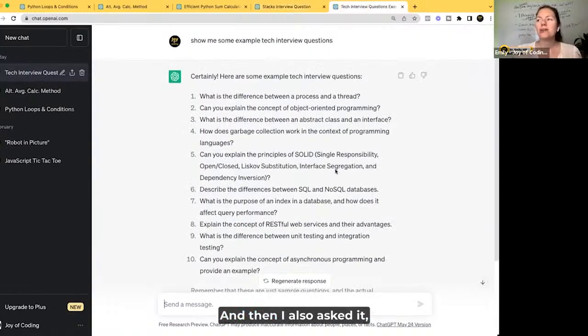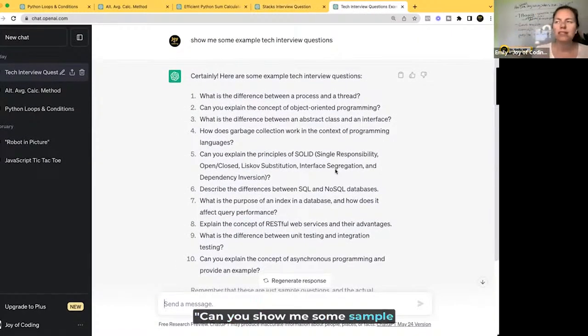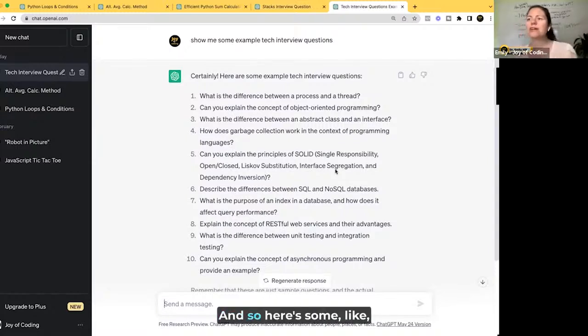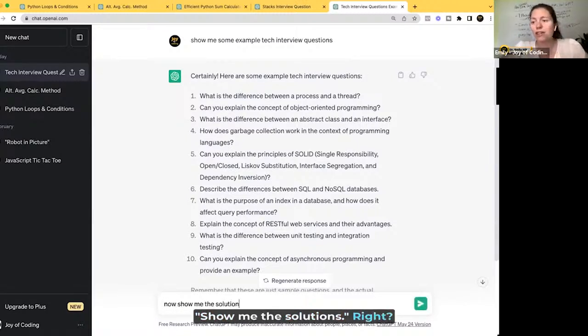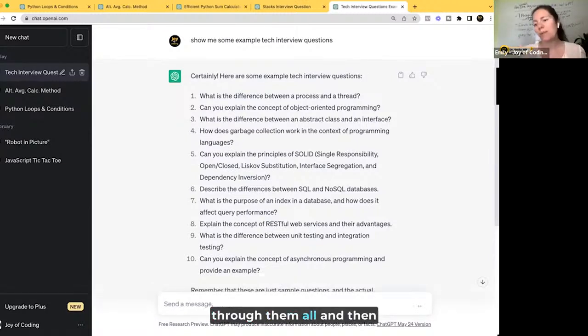Okay. And then I also asked it, can you show me some sample tech interview questions? And so here's some, like, can you explain the principles of SOLID? That was just asked by a student inside the Joy Coding Academy when they interviewed for a job. Describe the differences between SQL and NoSQL databases. And you can ask it, now show me the solutions, right? You can sit down and work through them all and then see what it says, right? So you can actually generate some of these things. Cool. I love it. Awesome.